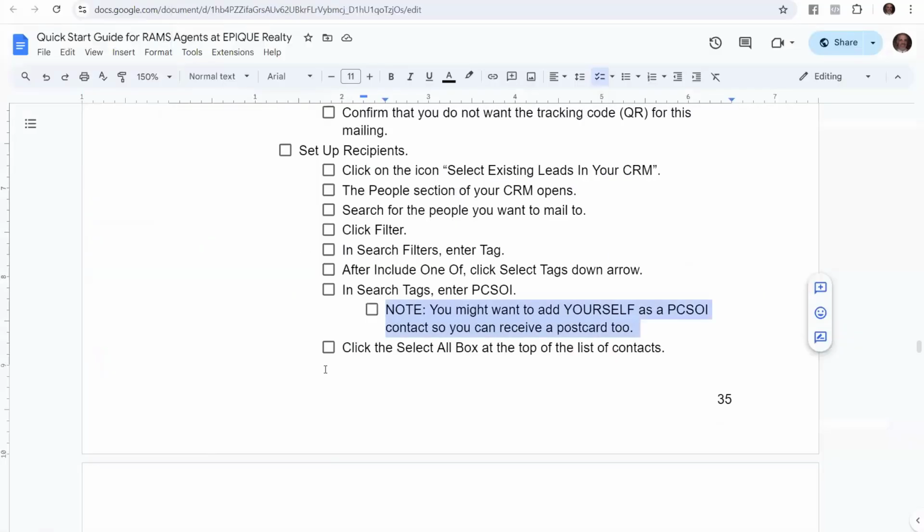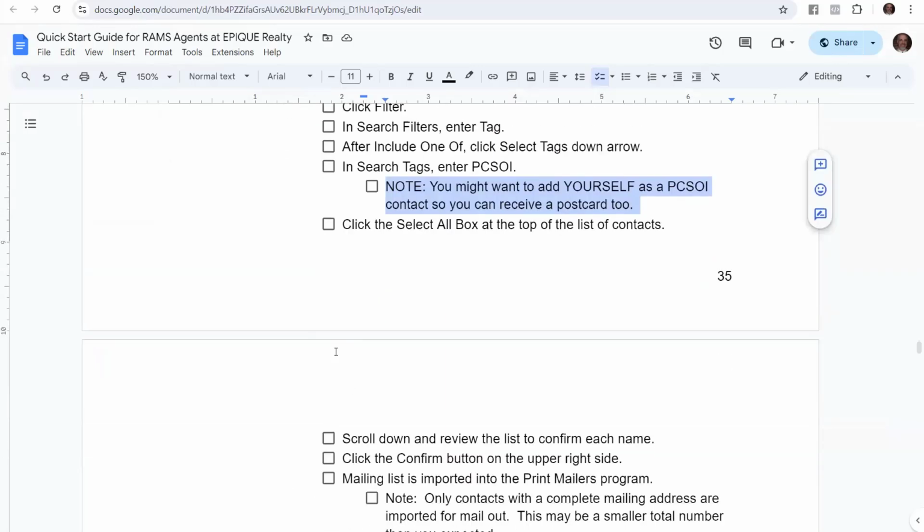Not a bad idea. In fact, it's an excellent idea to send yourself a postcard. Then you know when it hit, when it got into the market, you know how it looked when it got printed out, etc. You should at least do that for the first couple of cards to make sure the system is working. All right, let's keep moving.